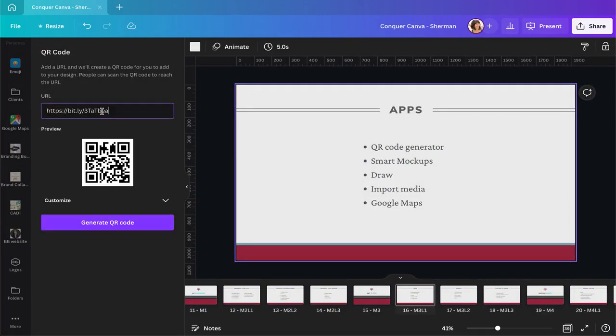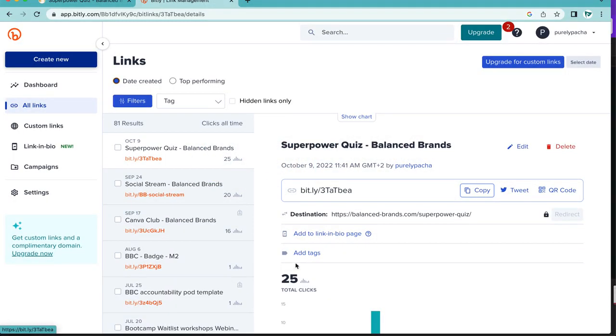And when I enter this, you will see that this code is a lot simpler now. So it's just making it look a little bit better. And the other advantage of it is that now you can actually track it. So I can see that 25 people already clicked on this QR code, or in this link rather, and I can have some tracking that way.